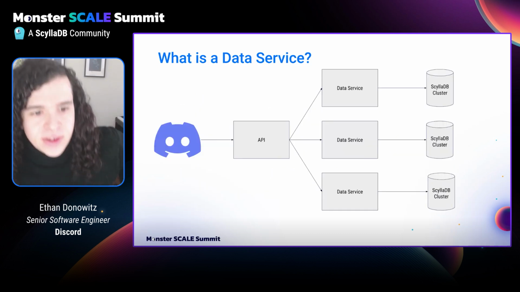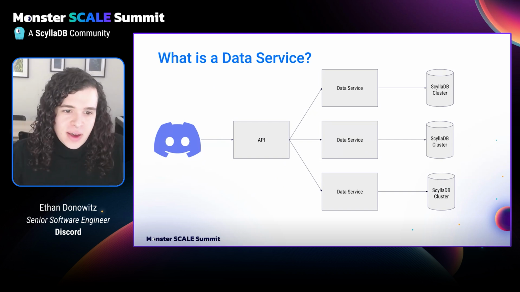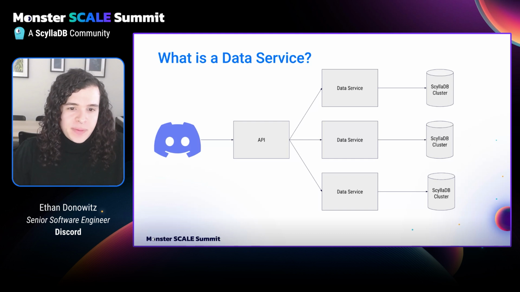So you can see here, you have the Discord client. It talks to the API monolith. And then the API monolith has a bunch of RPC clients, one for each data service. And then it talks to the data services. And then each data service talks to one ScyllaDB cluster, the production cluster. So that's the overall architecture.